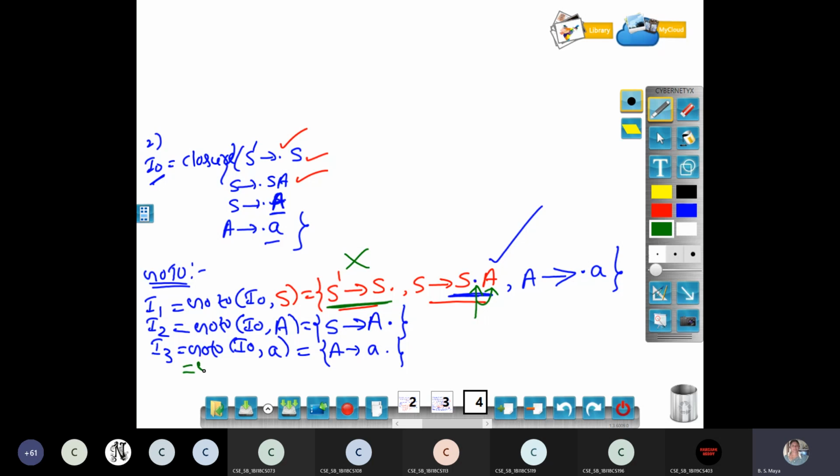Goto. We are in which state? Very good. We are in the I1 state. What is the symbol I am moving? Capital A I am moving. What is the state I am getting after moving? A dot. Where does the dot come? It comes at the last. Do you have any other capital A here? No, ma'am. Can I close my flower bracket?